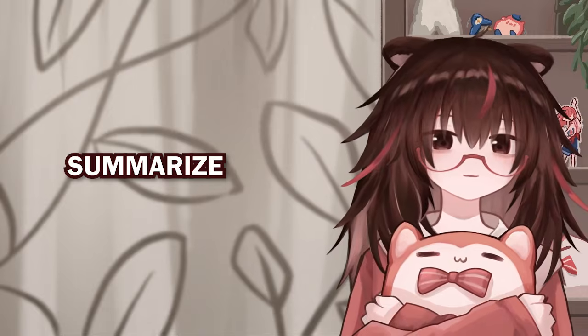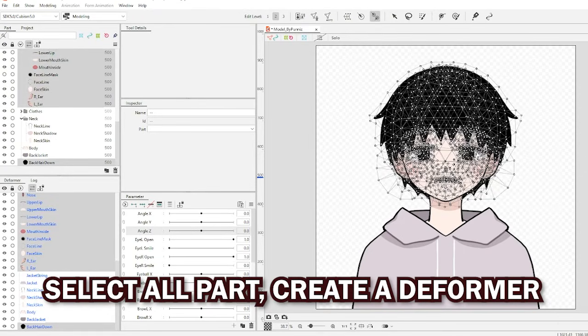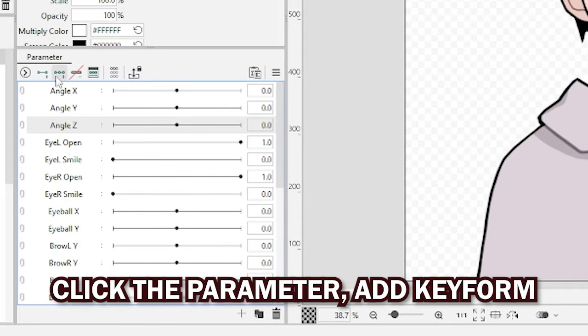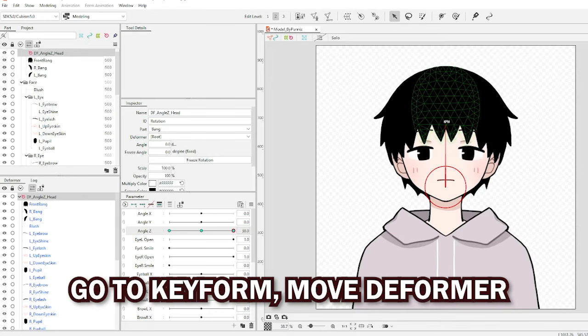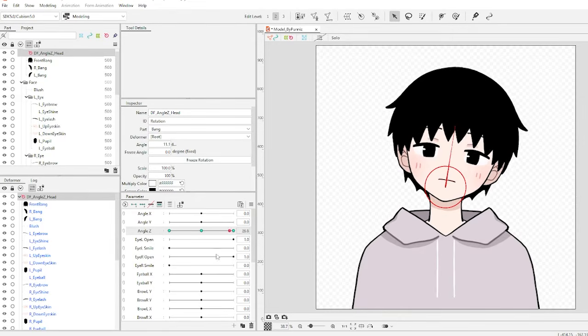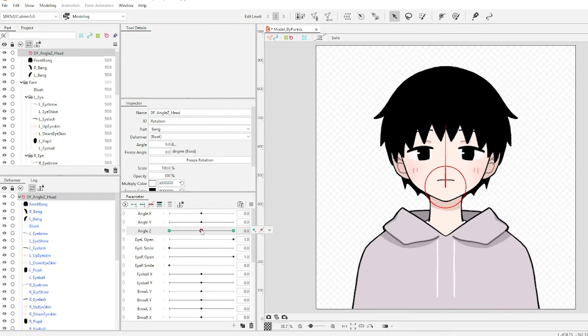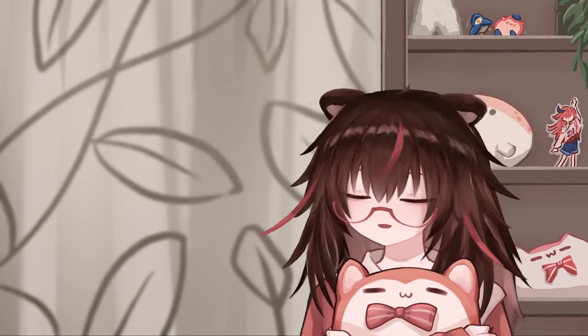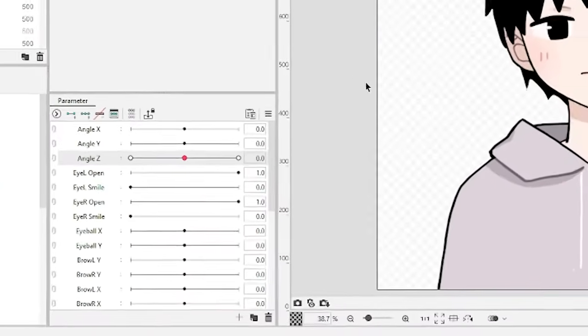To summarize again, select all parts and create a deformer. Click on the parameter. Add keyforms. Go to the keyform you want to edit. Move the deformer around. And there we go. That's how you rig every part of the model. Now, angle C is the easiest one. Let's move on to the harder ones, like angle XY.